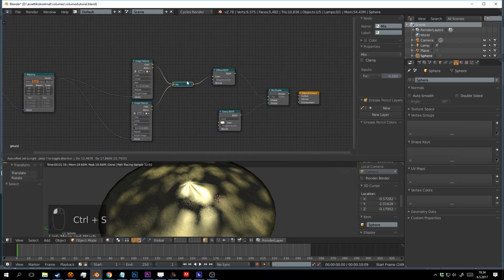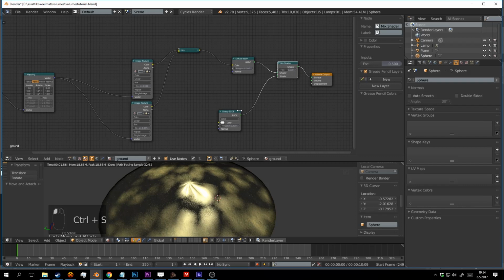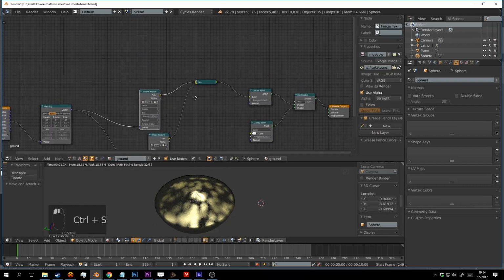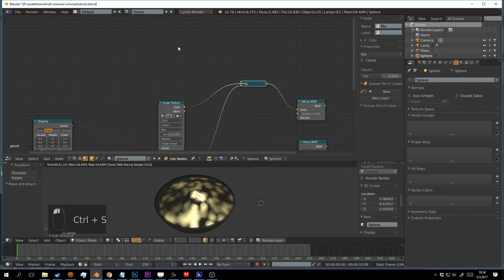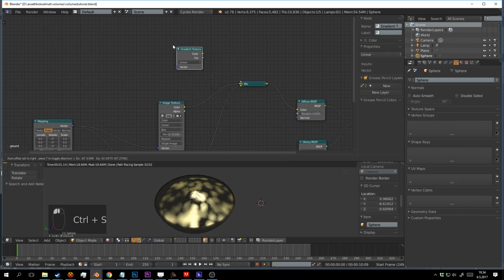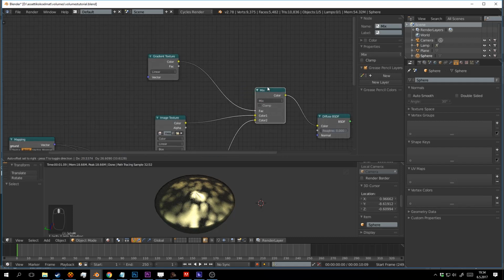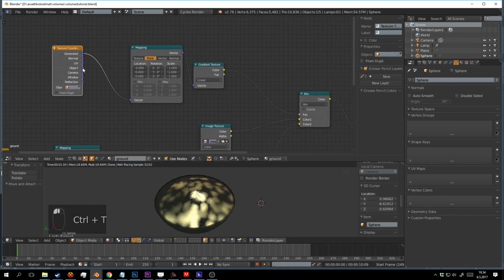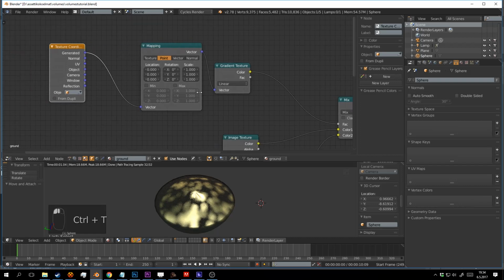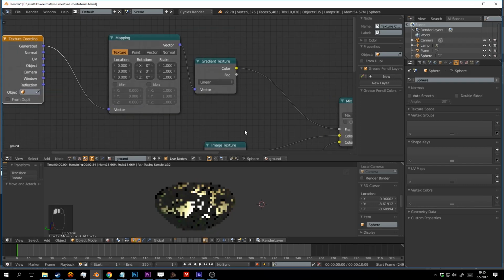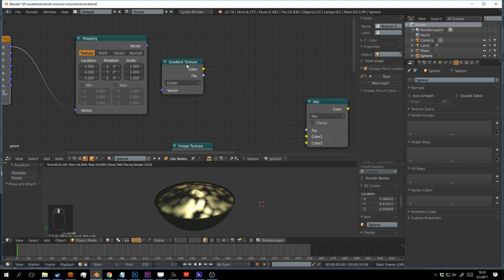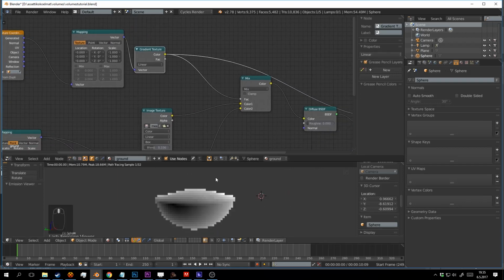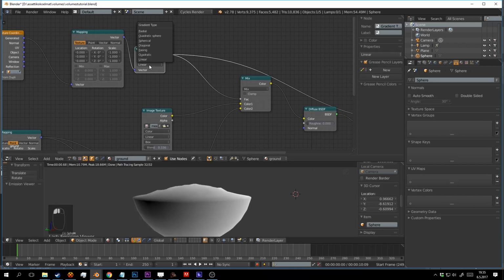Okay, and we need to control this a little bit, because we don't want to have the grass and the ground in the same place. So let's add the gradient texture, this one. And let's put this there in this factor, and let's add there also those texture coordinates. And wait a minute, let's use this one here. And now when we press Ctrl plus Shift plus left mouse button, we see that we have here this gradient.